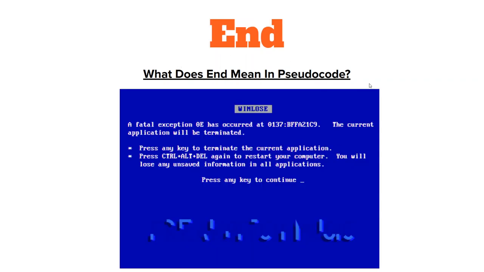And end in pseudocode means your program is done. It's terminated. You're finished. After you end your program, you can just start it back up again and restart. Enter your information again, inputs, then you get your output, and then you end it here. So this pretty much sums up pseudocode.